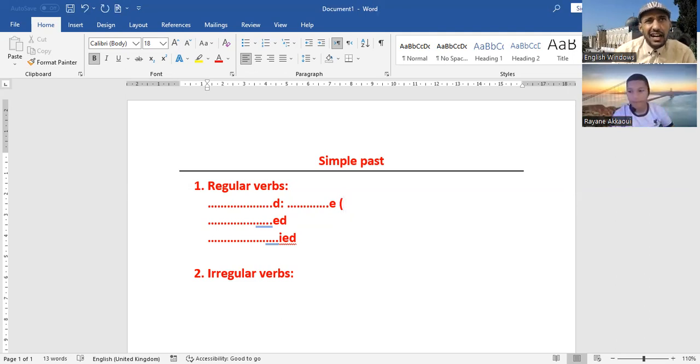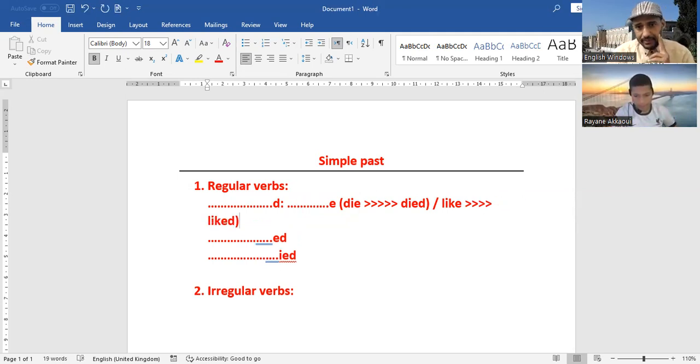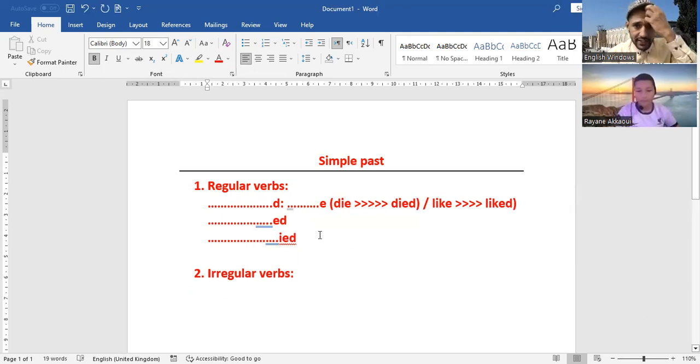Die. Yes, that's correct. So die. You should be confident. Okay, so we have E at the end. So what should we do in order to form the past? We simply add d, and we say died. Very nice. Or to choose a very simple word, we have like. We have E at the end, so we say liked. So we add just d. Great, very good. So this is the only case in which I have to add just d.